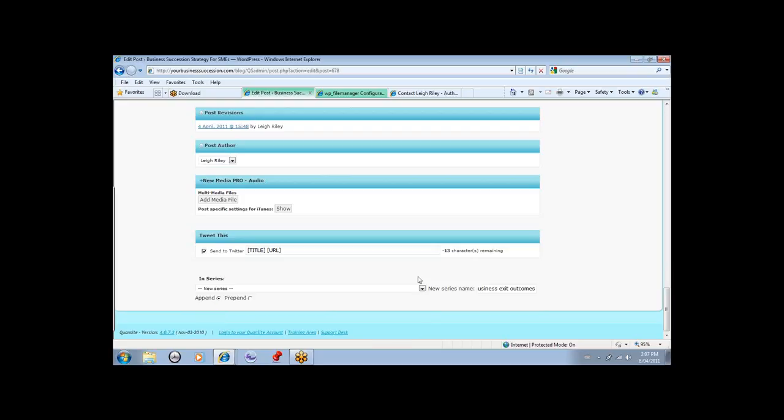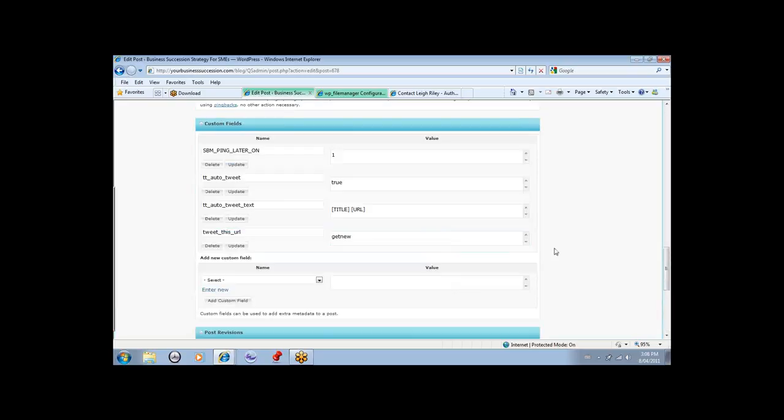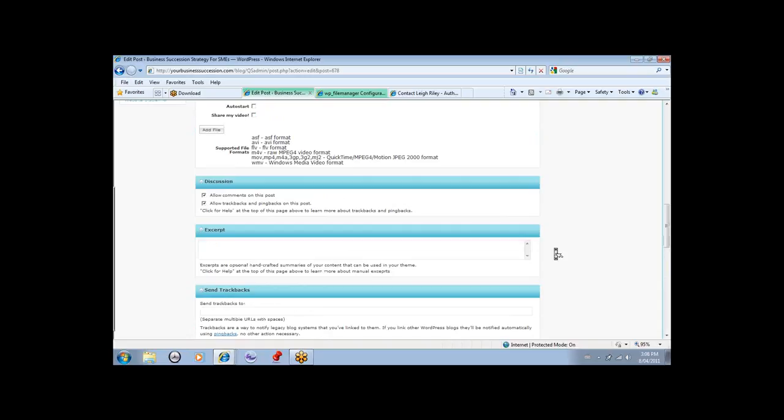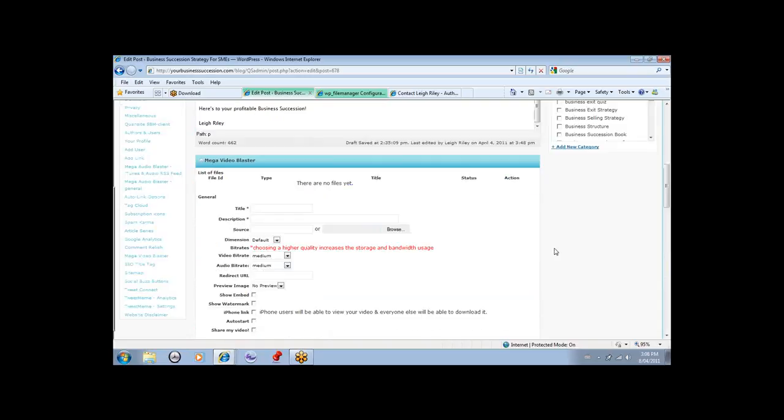That's it. Now, let's scroll back up and we need to look at tags and categories. And we've done auto tweet. So that's set now. That will automatically ping Lee's Twitter account. Okay. Keep scrolling up till we can see tags.